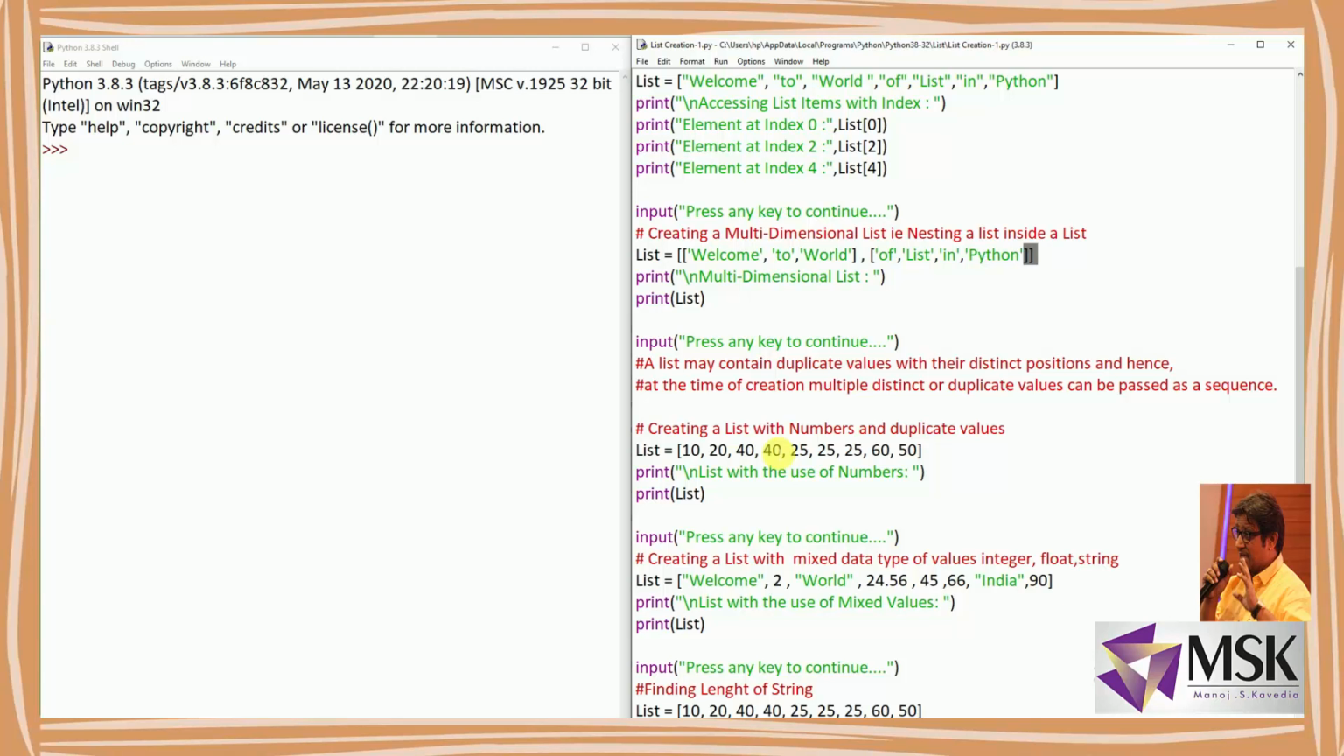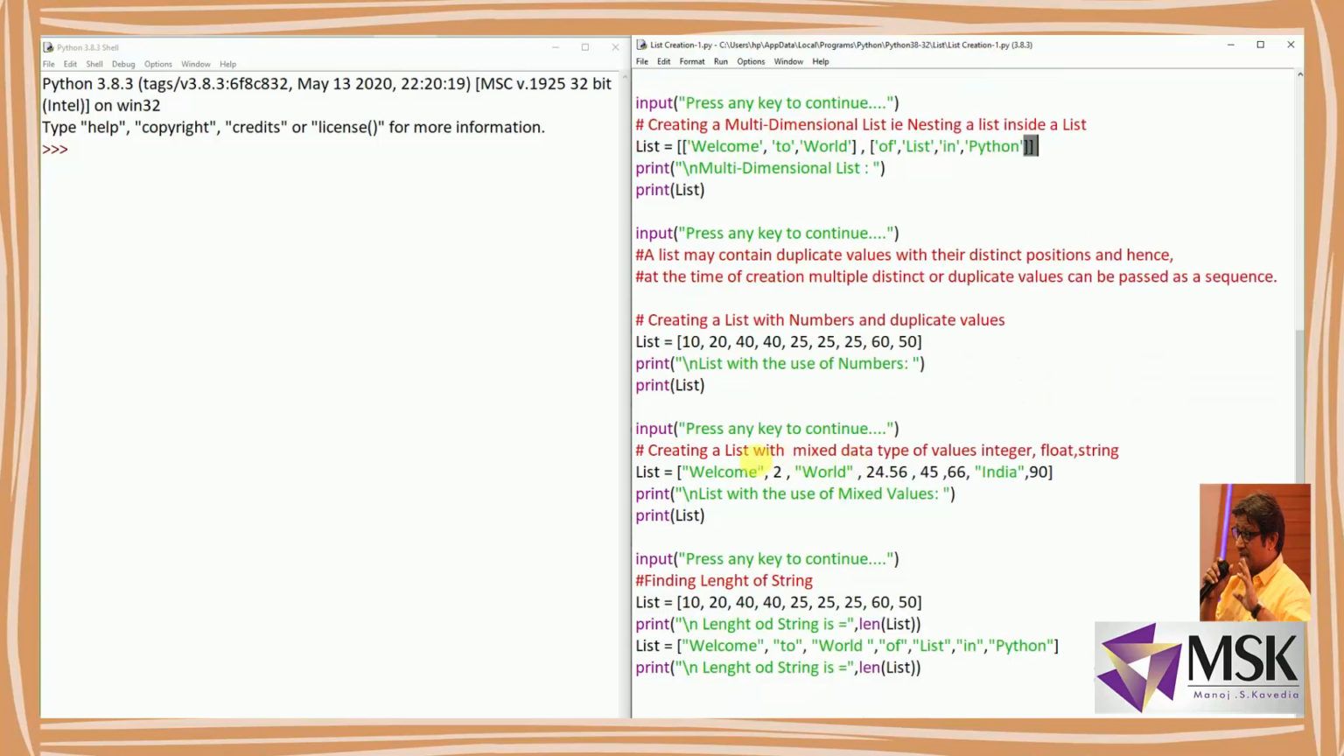And then we can have a list with mixed data type. I've already told you list need not be a homogeneous collection. It is a heterogeneous collection. So here it is welcome, which is string, 2 is integer, world is string, 24.56 is a float number, and then again integer and the strings. So this is the list of mixed values.